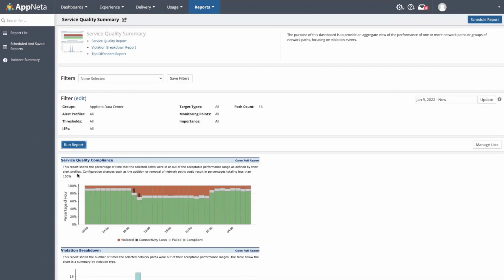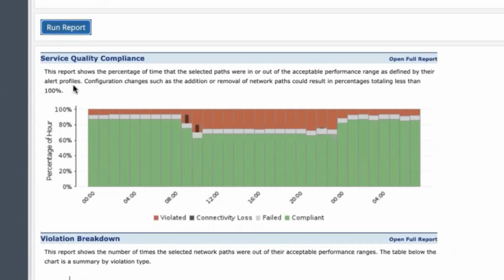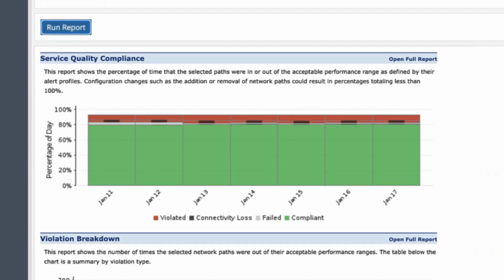Now that we've run the report, let's take a look at the three different sections of the report. The first section is the Service Quality Compliance Report, which shows the percentage of time that the selected paths were in or out of the acceptable performance range as defined by their alert profiles. In this example, the report is run for 2 days, so the chart is broken down into 1-hour blocks. If we had selected a longer time range for the report, each block would represent a longer time period.